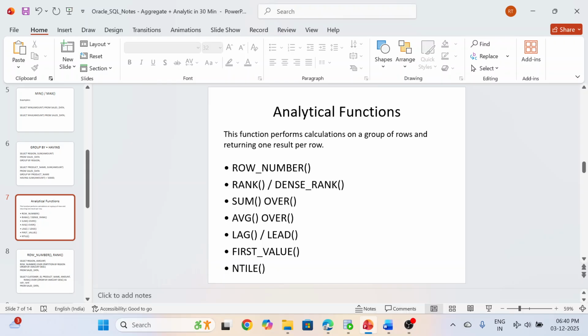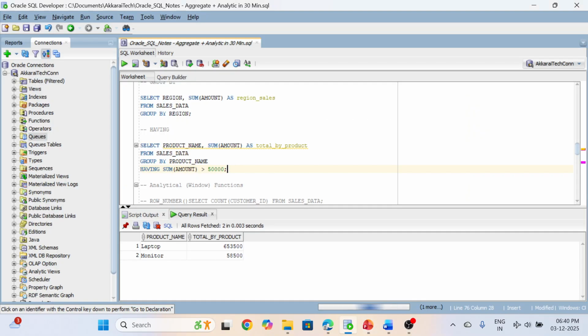The analytical function performs calculation on a group of rows and returns one result per row. These are all analytical functions: row number, rank, dense rank, sum over, average, lag and lead, first value, ntile. Let me go to open this SQL Developer.